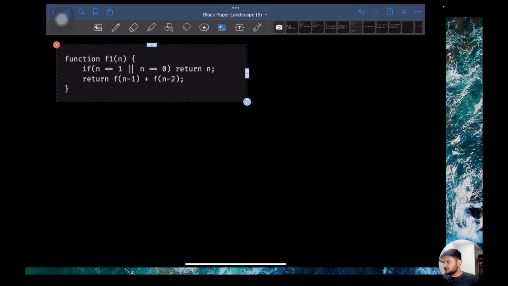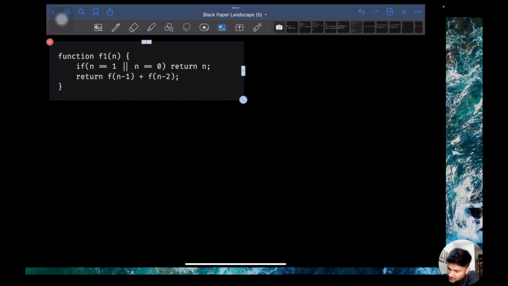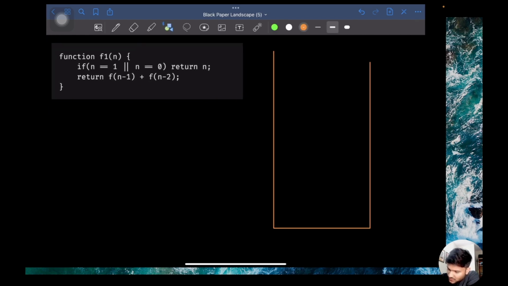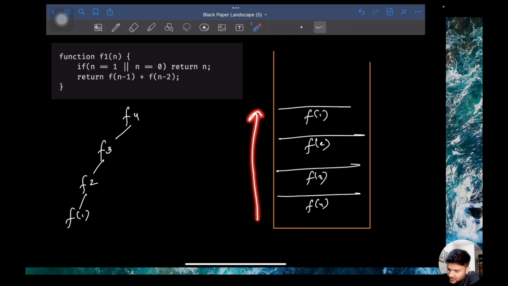Now, what if we have something like this? Let's say we have something like this. Now, if you carefully see, this is Fibonacci, right? In Fibonacci, let's just think about it. If you remember, I told you, the recursive code doesn't work in parallel. Let's say I call for f of 4. F of 4 calls for f of 3, f of 3 calls for f of 2, f of 2 calls for f of 1. F of 1 is a base case, right? So you filled 4 stack frames, right?